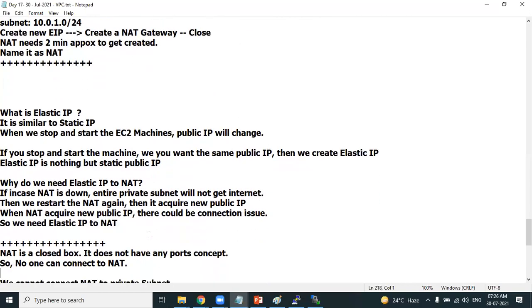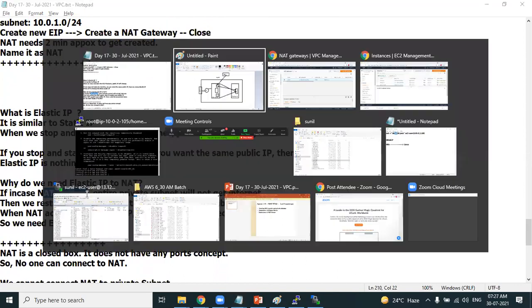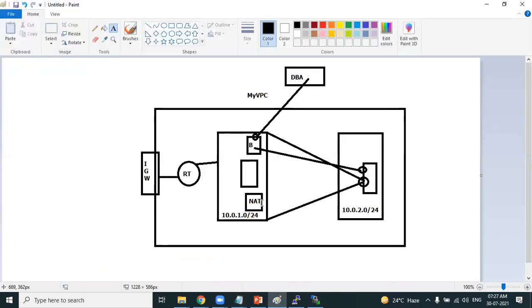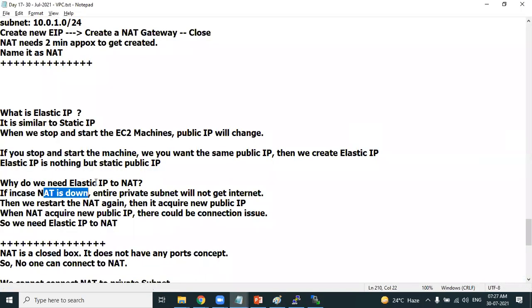So next point is, why do we need an elastic IP for the NAT? Listen to this. If the NAT is down, what is the purpose of the NAT? The purpose of the NAT is to provide internet connectivity to the entire private subnet. If the NAT is down, the entire private subnet will not get internet access.